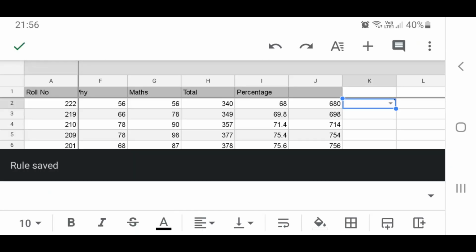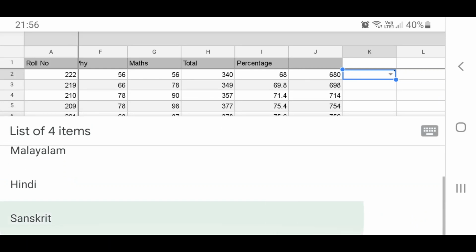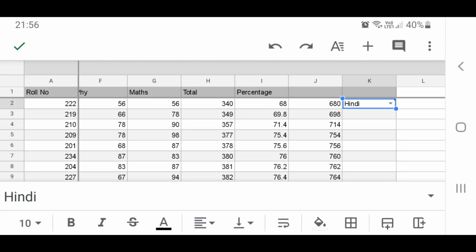Okay, now I have come back to my sheet. You can see there is a drop down list here. Inside that, only the items you have given can be inserted. This is one type of validation where you provide a drop down list to a cell.